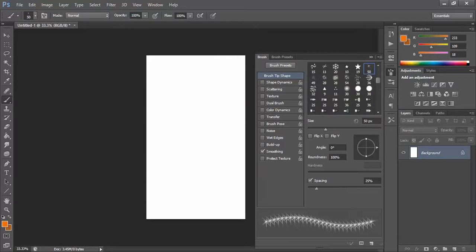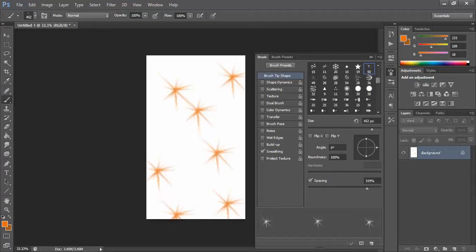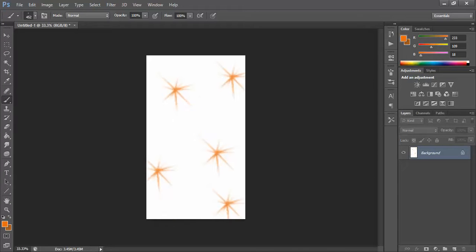I'm going to go up to the settings. I'm going to make the size a lot bigger. I'm going to make the spacing a lot higher. There we go. That looks good. And again, you can change the color of these down to your color palette. So, enough on star flow. Let's get into the picture.